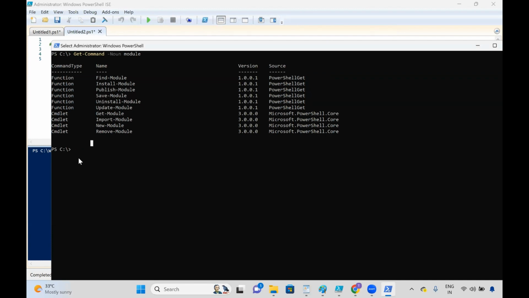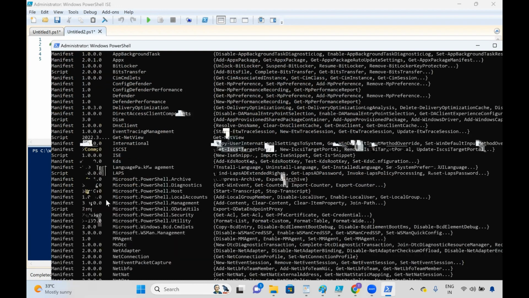I'll show you where we can see the module for the commandlets. Let me type Get-Command, then Get-Service. Here you can see the source. This is the module for this commandlet. So if you want to see all the modules, we just try Get-Module with ListAvailable. It will show us all the available modules.